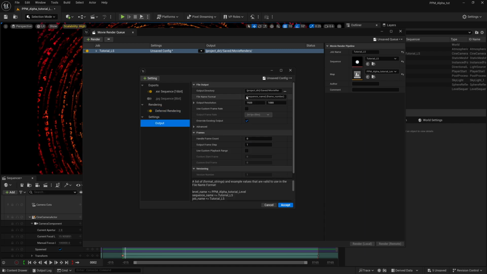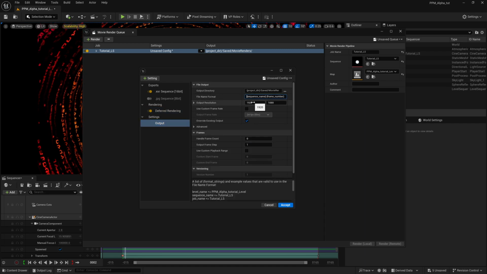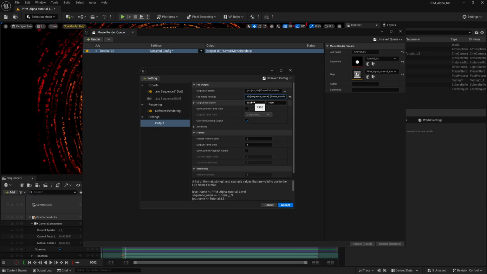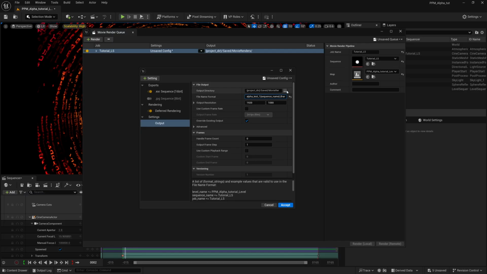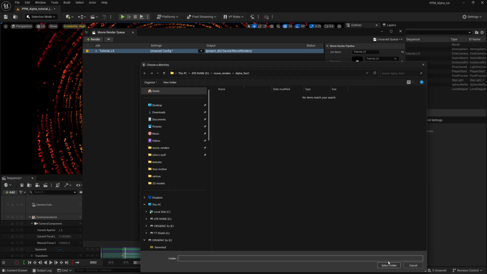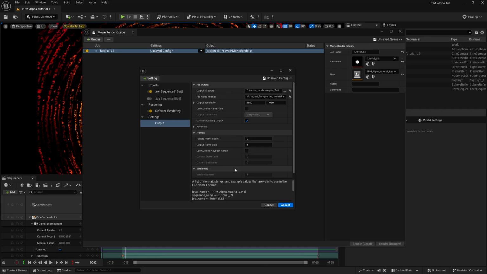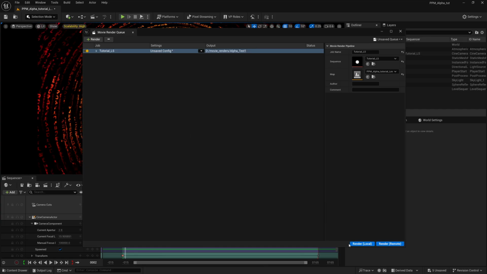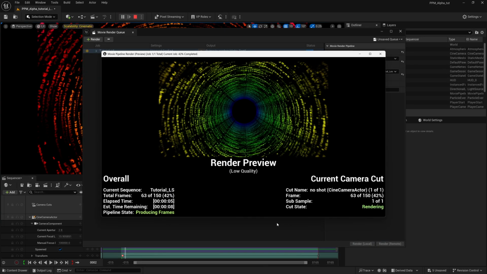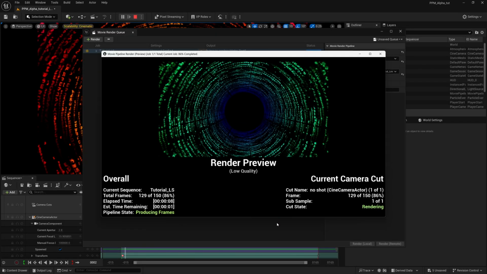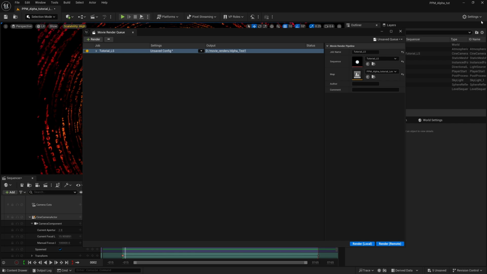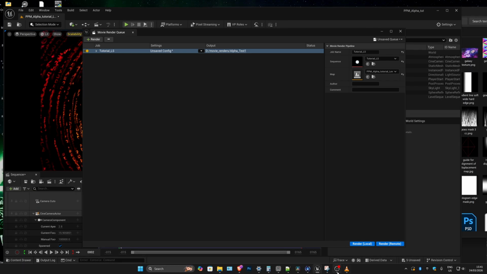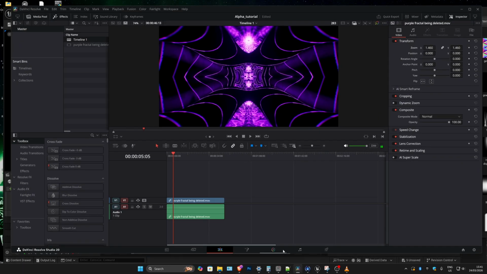But as we can see, if I just render this shot out, let's call it alpha test 1, and this folder's good. Okay, so I'm just going to render this out. So what would normally happen is that would just work, and I'll show you in Davinci Resolve what happens when it's a post-process material.